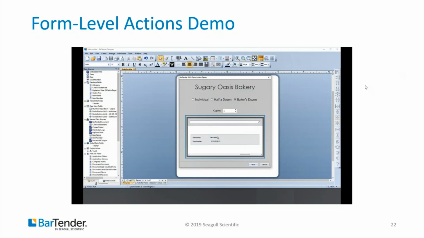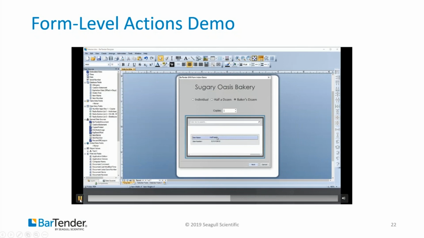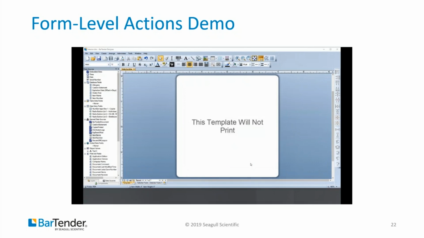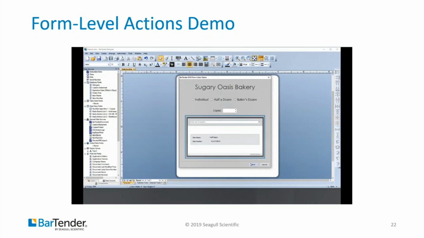So I'm browsing through my carousel here. I'm going to select the correct record that I want to print. So I'm going to go ahead and select puff pastries and hit next. I'm going to get the option for my conditional stuff, so my logo and such. Also, I'm going to go ahead and be generous and give them a 20% off coupon for this particular store. Clicking that icon there is actually going to print to my secondary printer. And then hitting that finish icon is going to actually print the actual baker's dozen label itself.